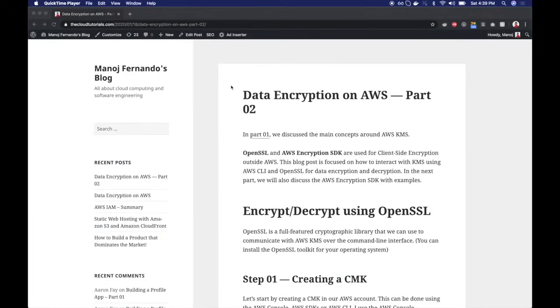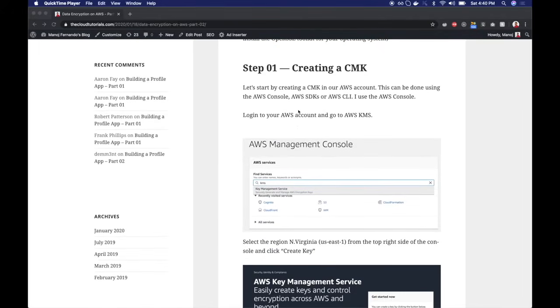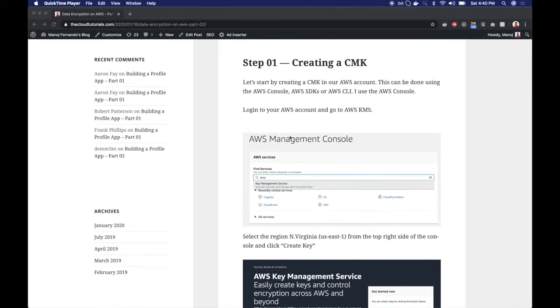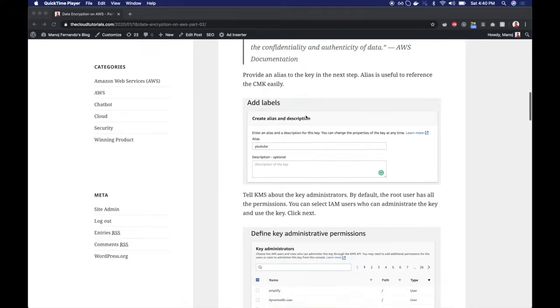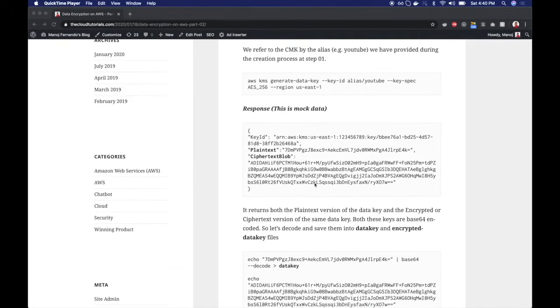So as usual, I have written all the steps for this particular demo on my personal blog. There's this blog post called Data Encryption on AWS Part 2. Here I discuss all the steps that you have to follow. It starts with creating a CMK, generating data keys for the CMK, and all the coding examples as well. In fact, we are going to follow this blog post for this particular demo as well.